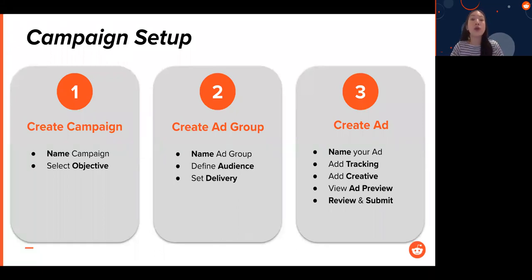This is also where you're going to be applying your bids and your budgets as well. And once you have your ad group created, you are going to move on to create your ad. And that's, of course, where your promoted post creatives are going to live, whether it's the static ad or the video ad. You're going to have your headline there, as well as all of your tracking and destination URLs as well.